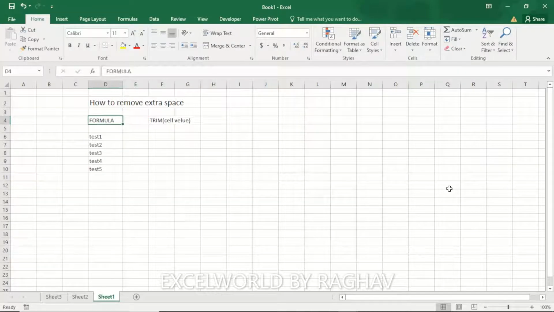Here in this cell I have typed a formula. How do we know whether we have extra space or not? First, just press the F2 key and you can see the cursor is blinking exactly after completing the alphabet. So the cursor is blinking, which indicates that there are no extra spaces.